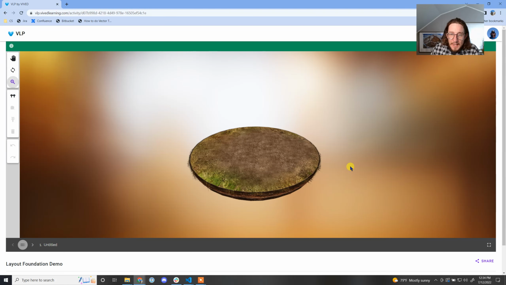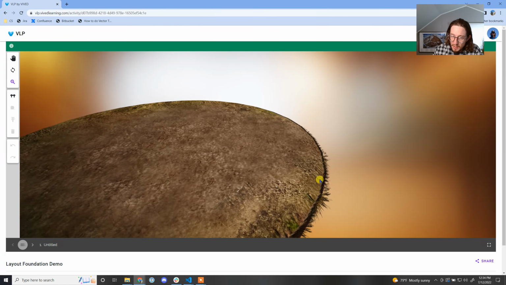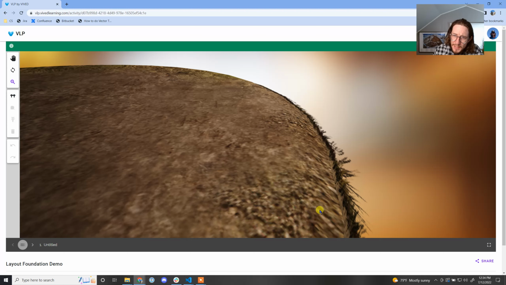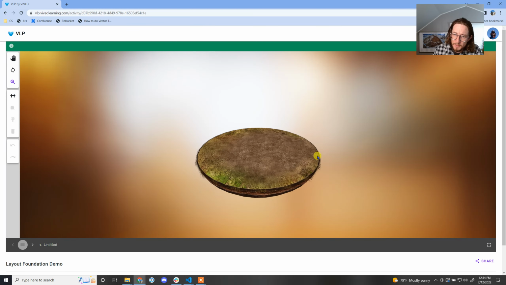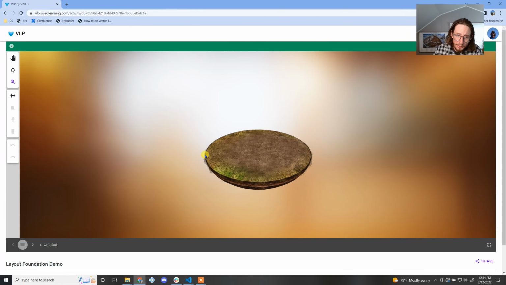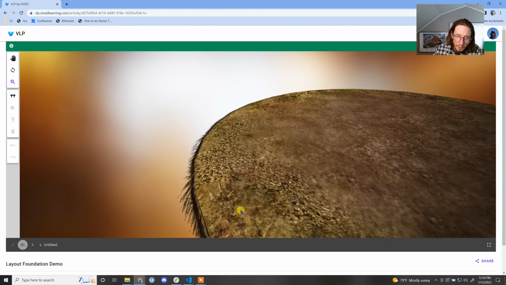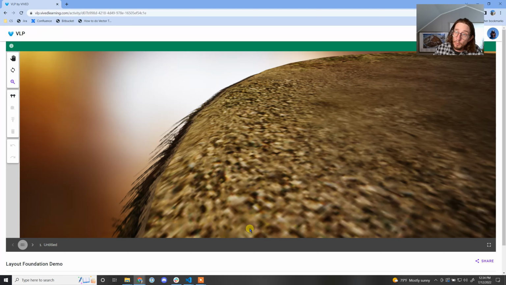If I were to put my mouse over the right edge of the stage here, what you'll see is as I zoom in, we're zooming in on that point that I started the mouse on. Conversely, if I put my mouse over here, notice we're going to zoom in on the left edge of the stage.